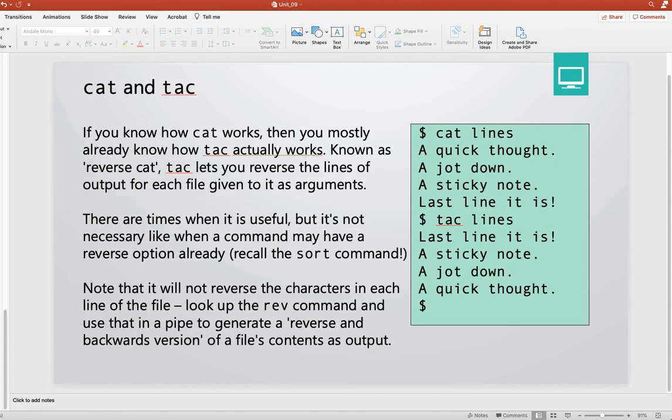If you know how cat works, then you mostly already know how tac works. You can see that tac is the reverse of cat. Basically, tac will give you the reversed output of cat. And here are the examples. It is pretty straightforward.